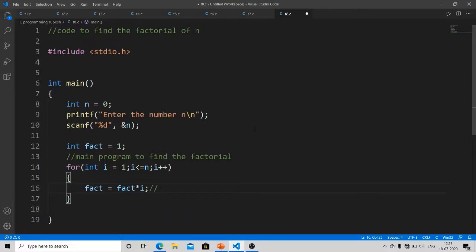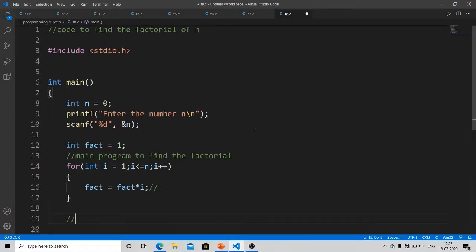Because if the value of fact becomes 0 at the initial stage, then in the later iterations also its value will automatically become 0. That means the overall factorial of n will come out to be 0, which is totally wrong. So that's why I have initialized it with 1, not with 0. I hope you have understood it.